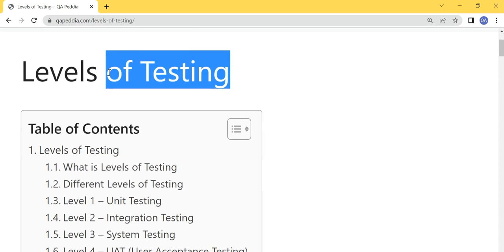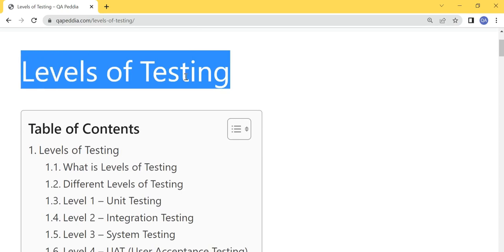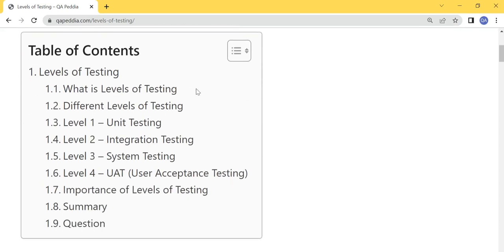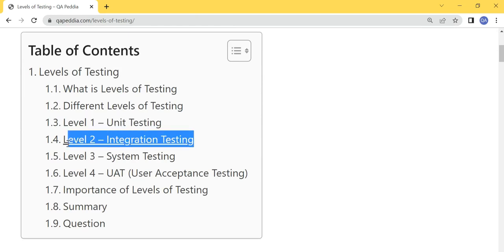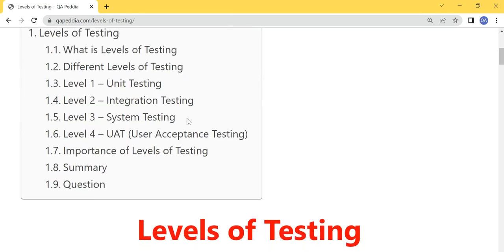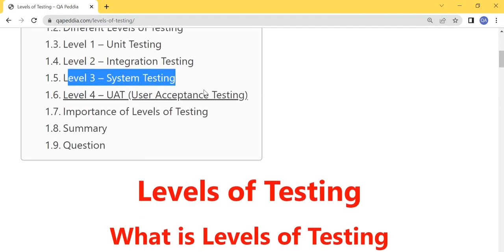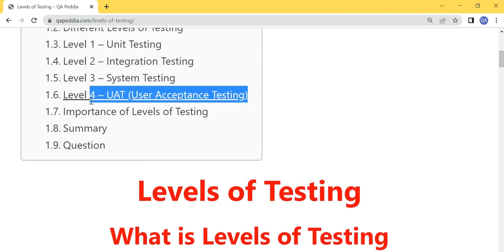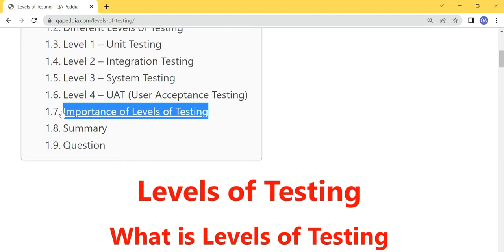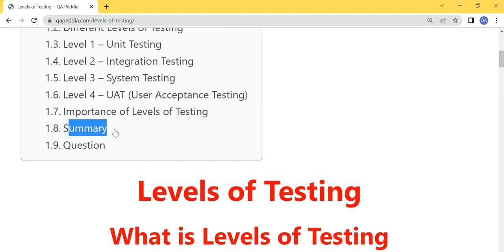Today the topic that we are going to discuss is levels of testing, and the subtopics that we will discuss today are what is levels of testing, different levels of testing, level 1 unit testing, level 2 integration testing, level 3 system testing, level 4 user acceptance testing or UAT. Then importance of levels of testing, summary of the session, then question for the session. So let's start.